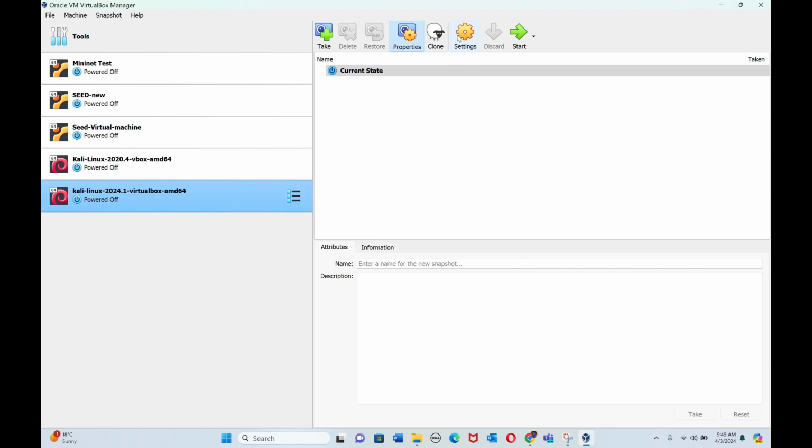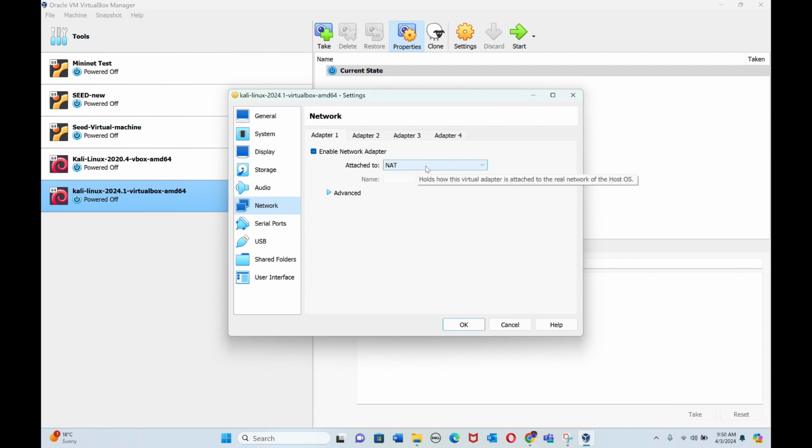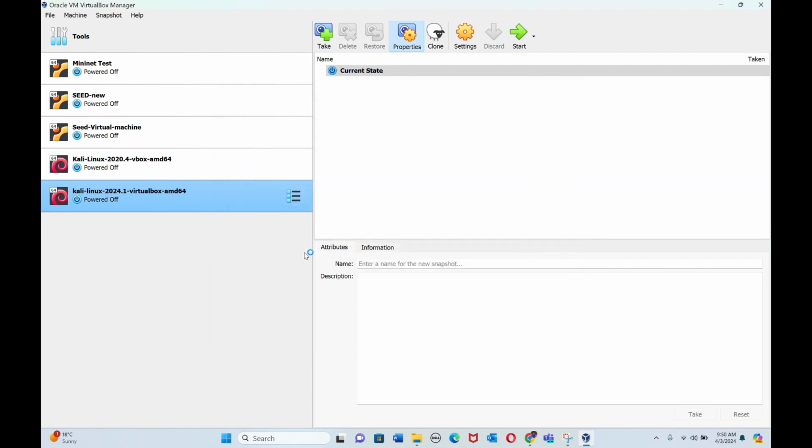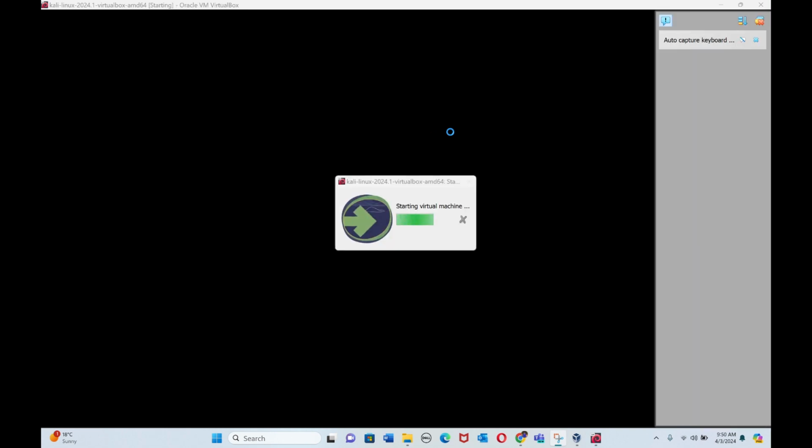The only thing I'd recommend is, once you open this, head to the settings and just check the network setting. The network setting is supposed to be NAT. If it's not NAT, it's going to show you errors when you're trying to download and install software. So since it's NAT, we're all good. I'm going to start the machine. It's going to take a little while when you first start it.